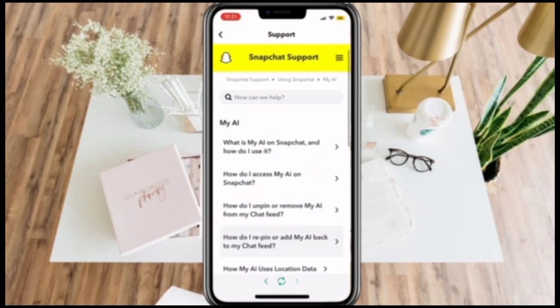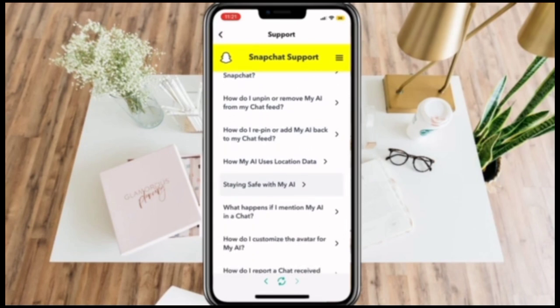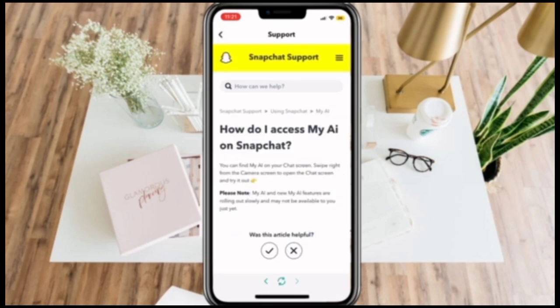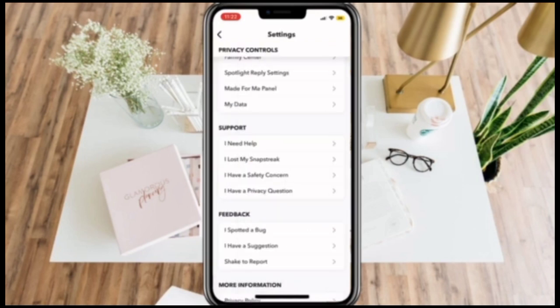Here you can see a lot of inquiries that you can ask, but for now, let's go with how do I access My AI on Snapchat. Here you can see that My AI and other new features of it are rolling out slowly and may not be available.